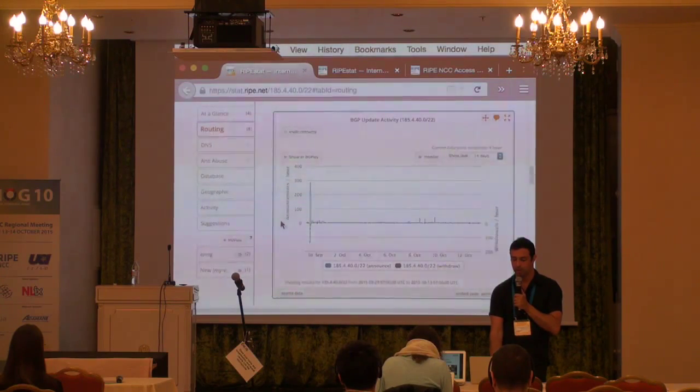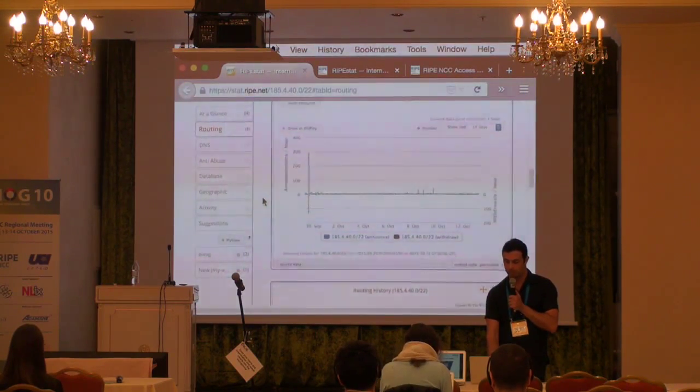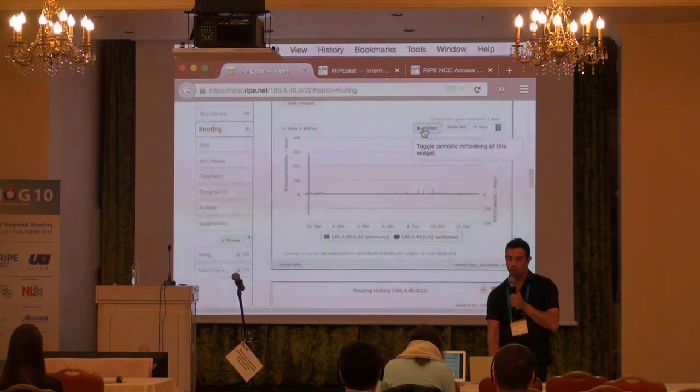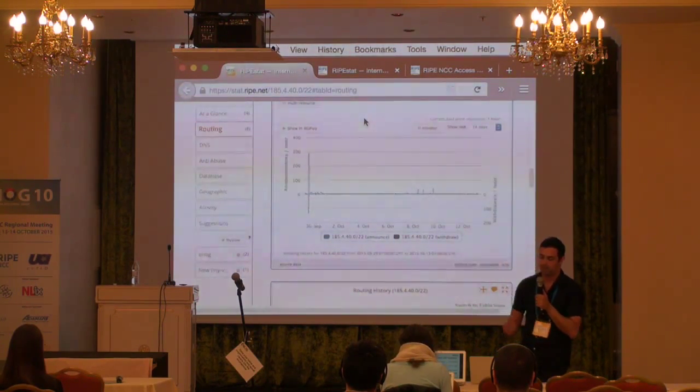We can also see, based on this prefix, how much activity there was on BGP throughout time. I think it's also time configurable. Oh yeah, with this one you can actually set up some monitoring. So if you set up some monitoring, you can have current.